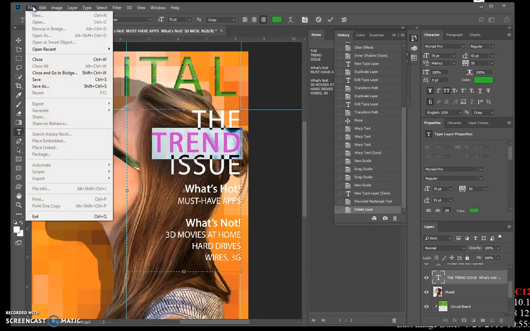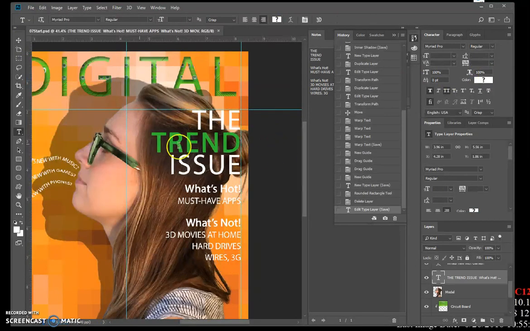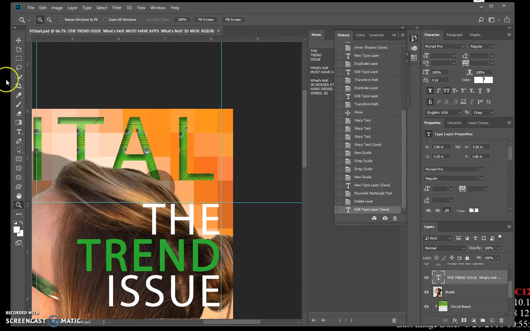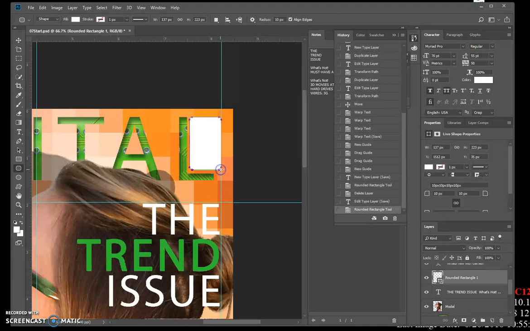Now we're going to be adding a rounded rectangle next. So select the rounded rectangle tool, and you probably want to zoom in for this part. From the top above the L to the guide, make sure you drag a rectangle. And don't go past the guide.